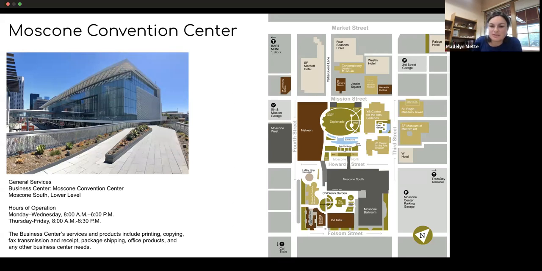But there's a couple different buildings for the Moscone. So there's Moscone South, Moscone West, and I think Moscone North somewhere in there. But events will be taking place across this landscape. So get your bearings when you arrive, take a look at the maps and all that, and ask for help. There'll be people you can just ask, where am I going? That's totally fine. Next slide.